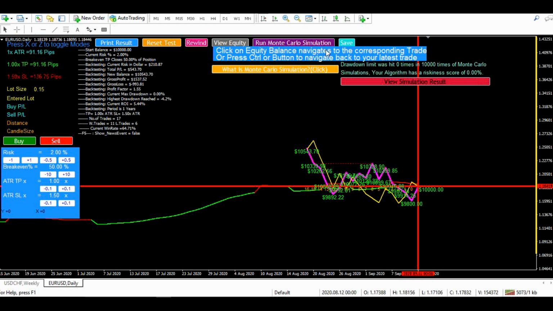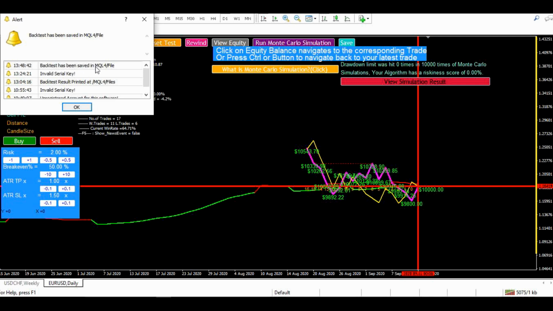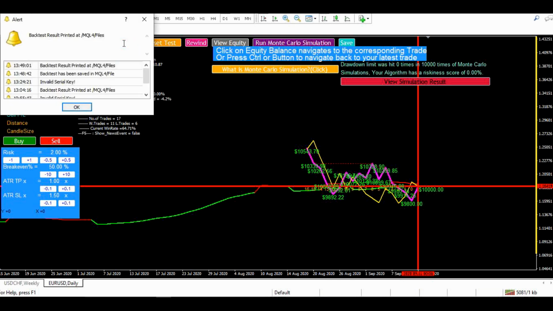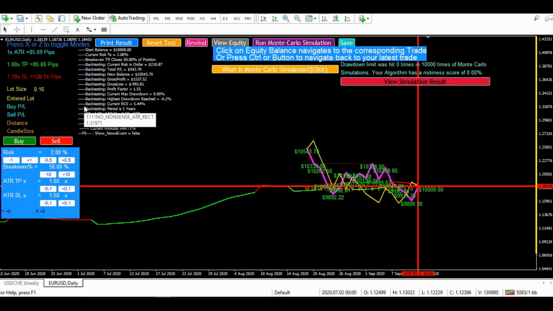So if you're at this point again and you want to save your test, you can hit that button right there. And what it'll do is you can say, I want to save this back test. And it'll tell you, okay, it's been saved. Thank you. Okay, or if you're ready to print your results, okay, so you've got this information, but what about all the individual trades? Do we have those? Yeah, we do. So we're going to print results, and we see here back test result printed in MQL4 files. So it's there and it is ready for us.